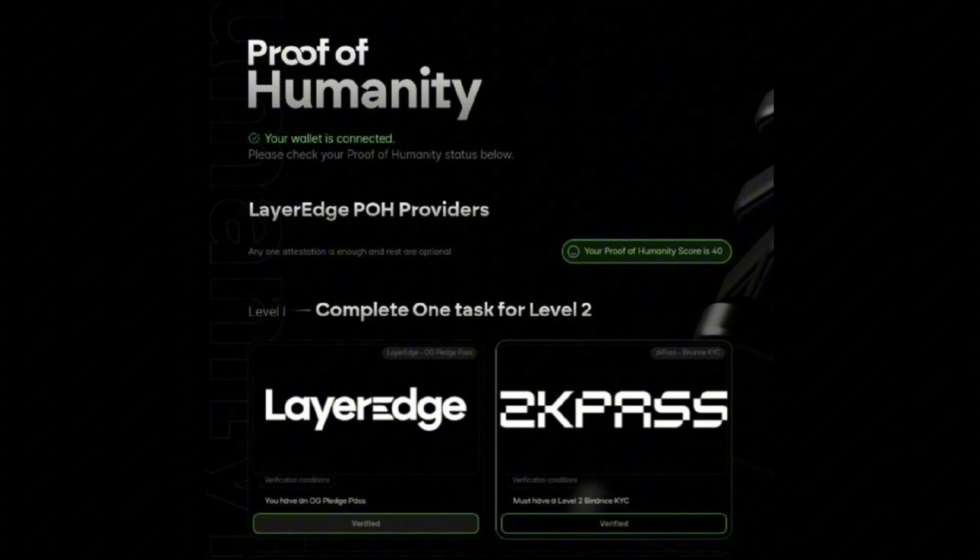Now, for people who don't have the OG role, I think there should actually be a way of going around it. I will check. I don't know, but I'm going to check that. So this is how you can actually complete your KYC. If you have any questions, you can drop it in the comment section.